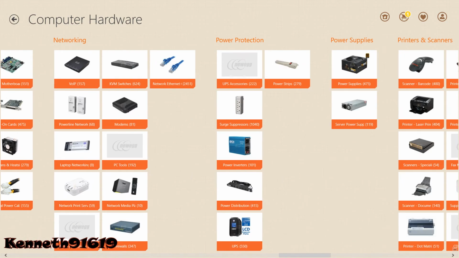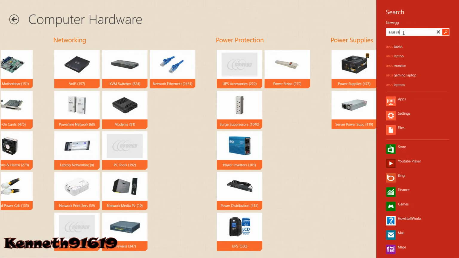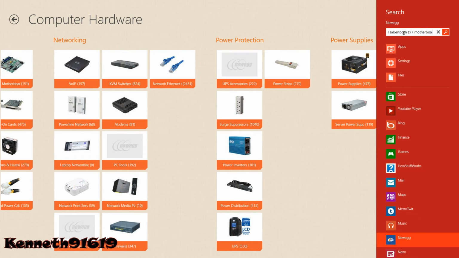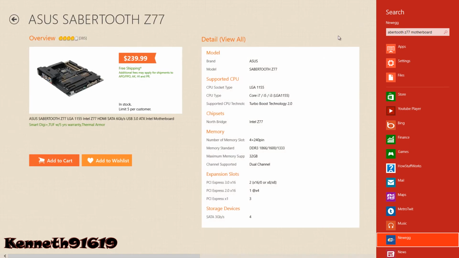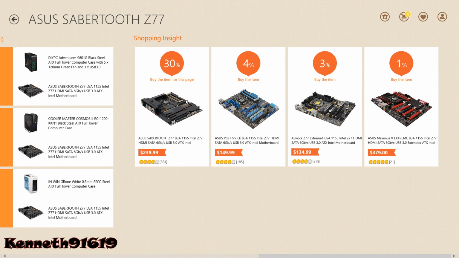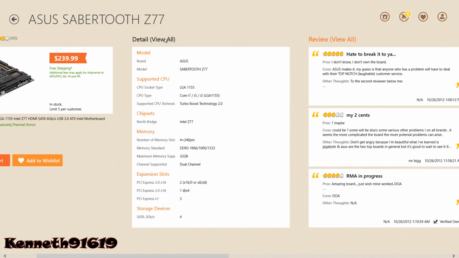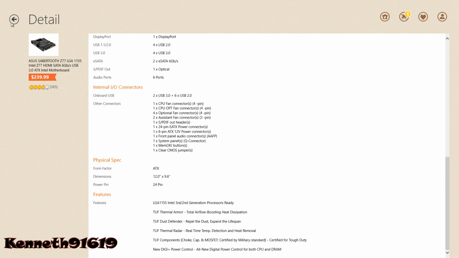So what you do is you go to the right hand side and hit search, and you can search ASUS Sabertooth Z77 motherboard, and surely enough, it will come up. This thing is a pretty beast motherboard. It's the one I'm going to get, and you'll have your overview, your egg review, or whatever you call it, the little egg star thing, the product picture, add to cart, wish list, details. Click view all, see all the details of the motherboard.